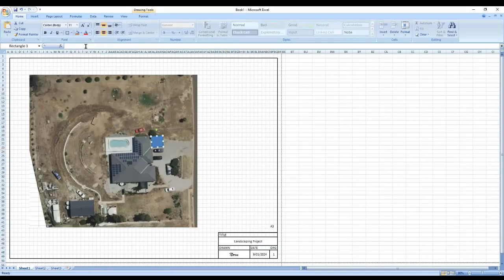I don't like that colour, so I'll give it a different colour, probably something closer to the colour of the roof. Boom. And there it is. That's the carport in place. Now I want to put a retaining wall along here.